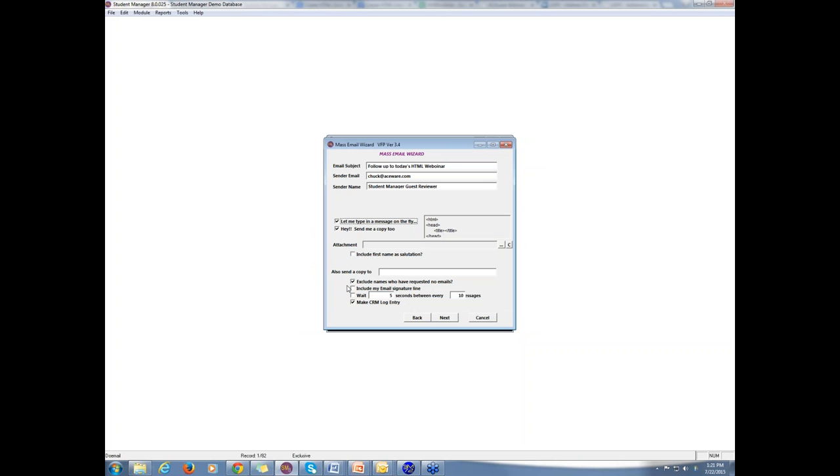I'm going to check. I am going to, of course, exclude those who say they don't want email. I'm not going to include my email signature, although I could. If you wanted to use this feature, you can. The email signature block in Student Manager is one long horizontal line of text, and I prefer to format that. I could say I want to include the names, so you would have a dear first name there, and it's going to make a CRM entry.